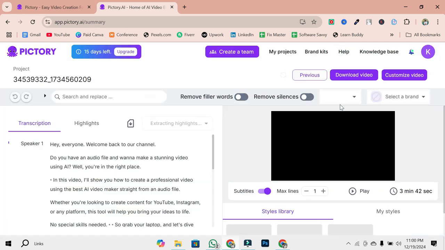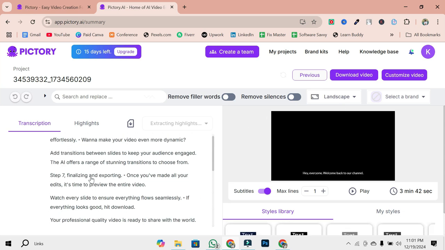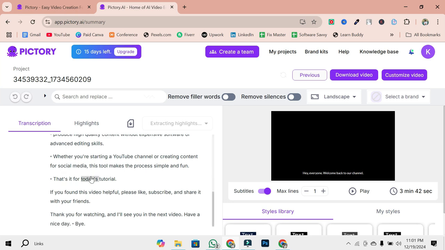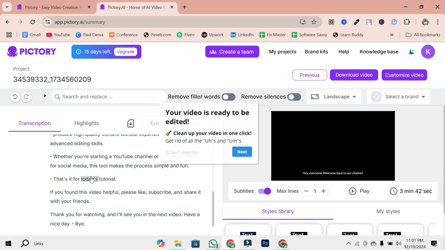As you can see, the AI automatically transcribes your audio into text. This is the script we'll use to create the video. Step 2. Preparing your script. Next, copy the text from the transcription and paste it into the editor.